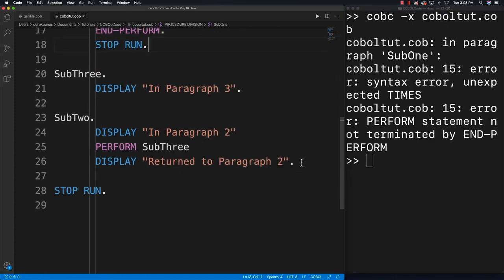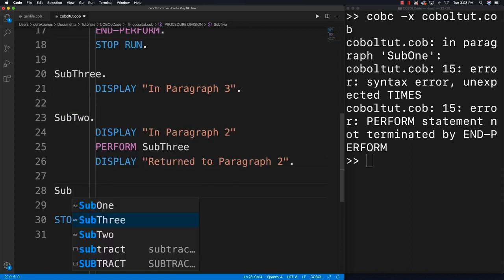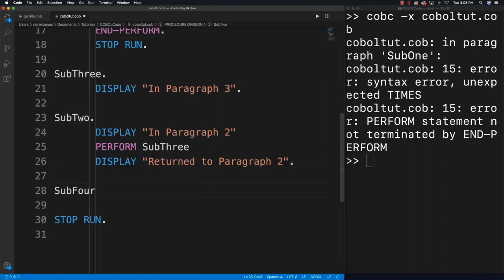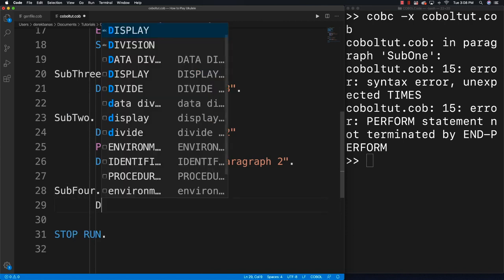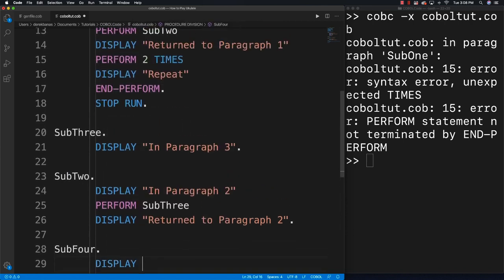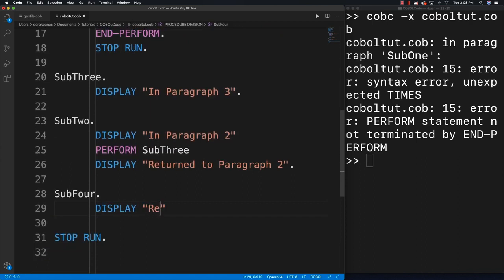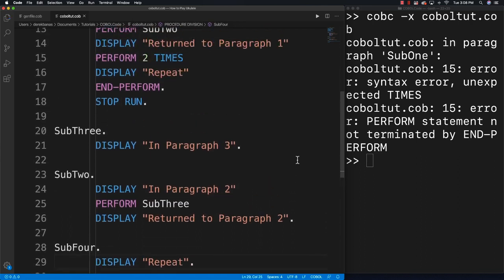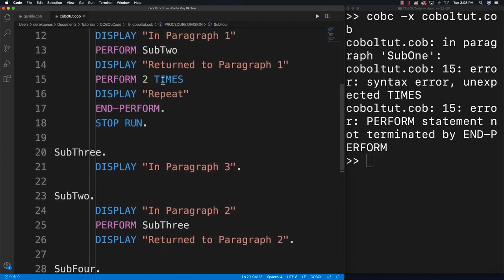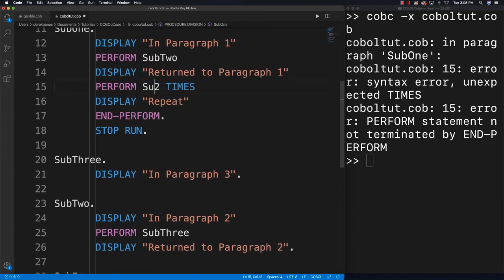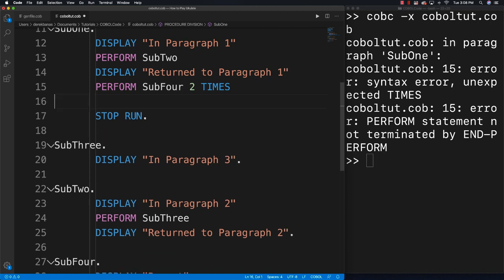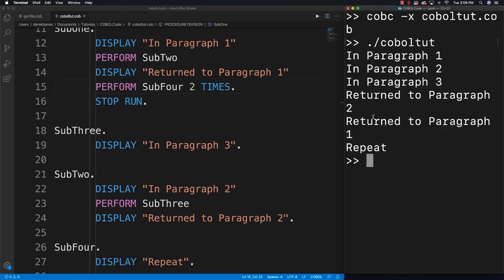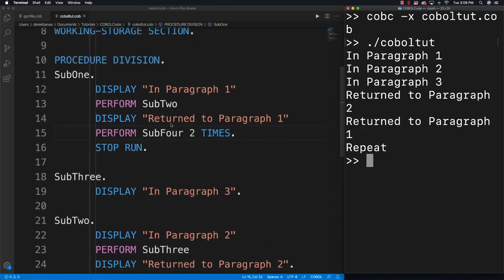What I'm going to do, to make this work, is I'm going to call this sub4 just to use a common thing here. And I'll say display, and I'll go repeat again. And then what I can do is say perform sub4 2 times. Let's just get rid of this altogether. And here we can see our execution where we call repeat. All right, so just a bunch of messing around here basically.